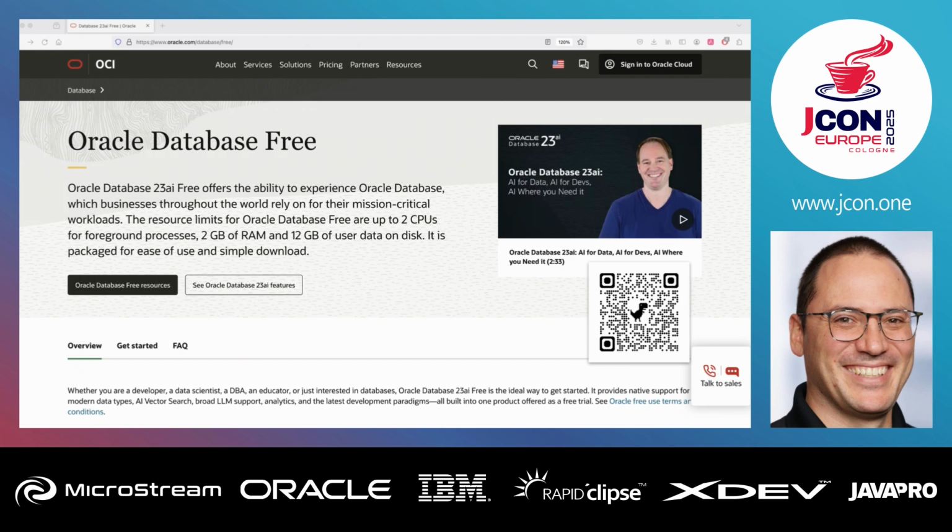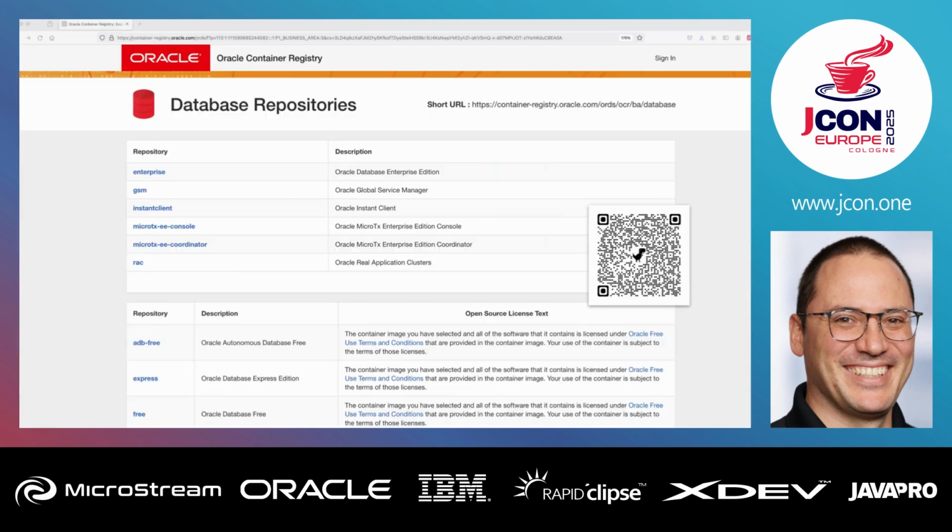And you can run it on development, testing, and production for free, as long as the quotas fit your use cases. In this case, you can only address up to 2 gigabytes of RAM and 12 gigabytes of storage. If your use case fits within those limits, you go crazy with it. Of course, you can run it on Docker.